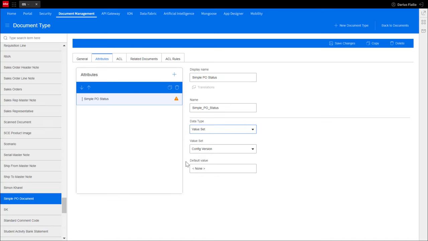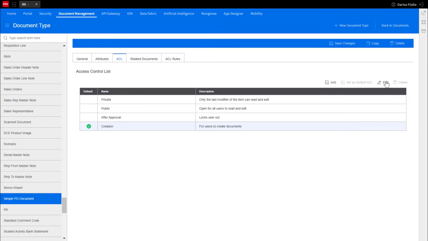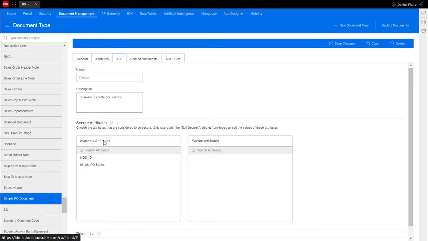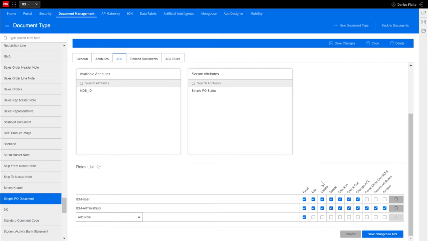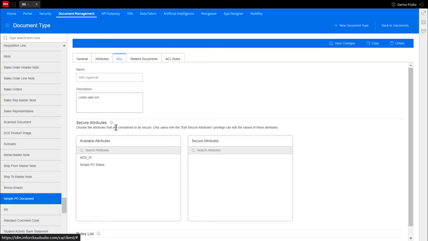One that is locked to the regular user, only allowing them to be able to read the document and check it in but not out. The other ACL will allow them to create and edit as they please. For both, the PO Status attribute will be locked so they can't edit it. The creation ACL I'll set as the default. Don't forget to add roles and make sure to allow the administrator access just in case of accidents.